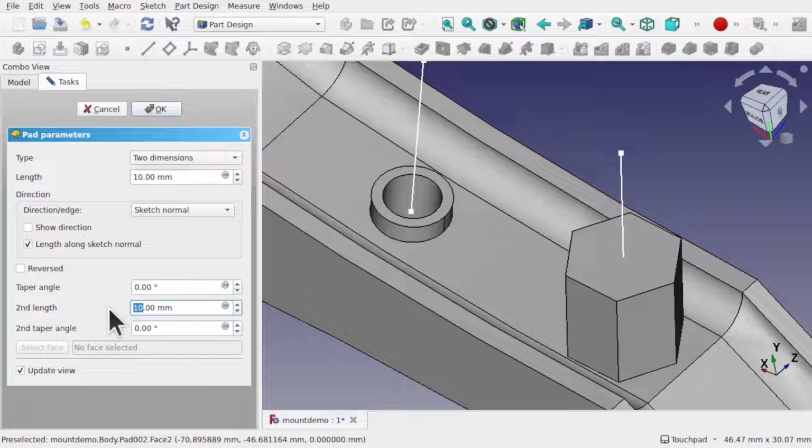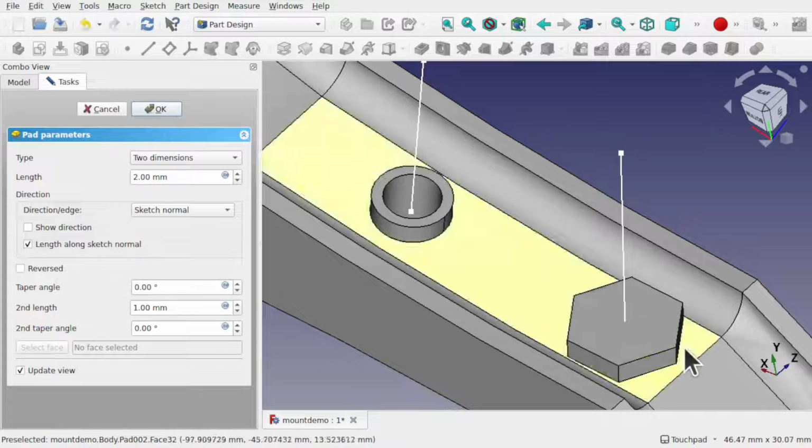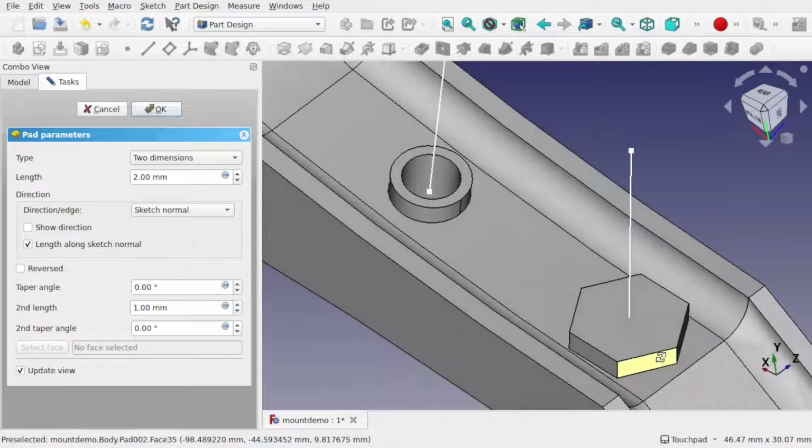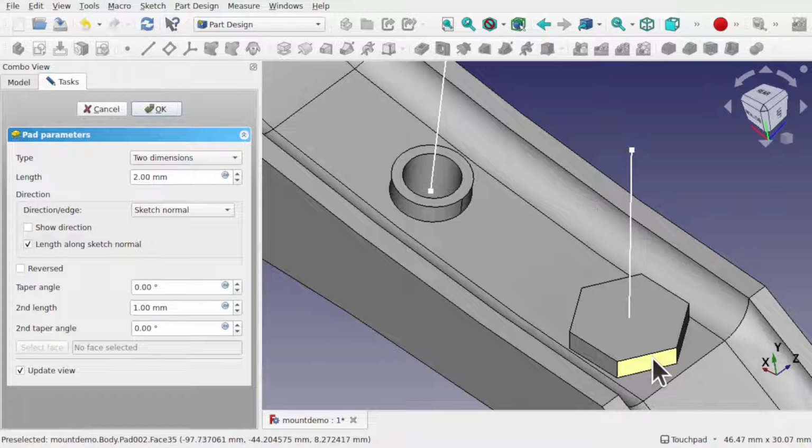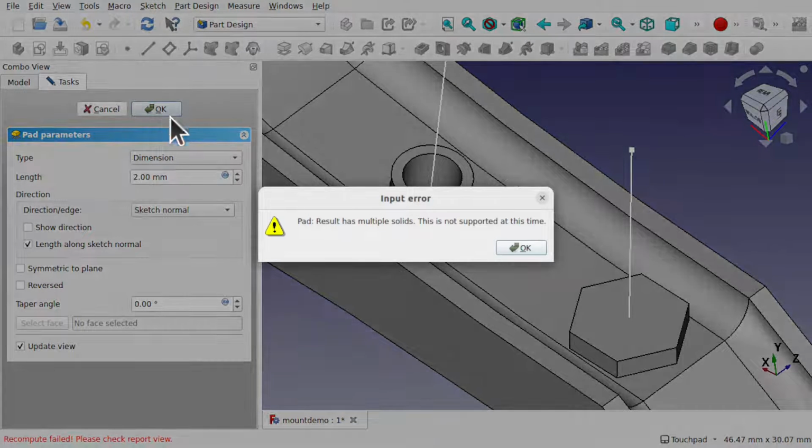We're just going to change this to 1mm and set this to 2mm. So this is what I was saying about the gapping. You have to be careful with this because it will make your model disappear. And if I remove this gapping to 0, or just place this as dimension and hit OK, we get "pad results has multiple solids. This is not supported at this time."